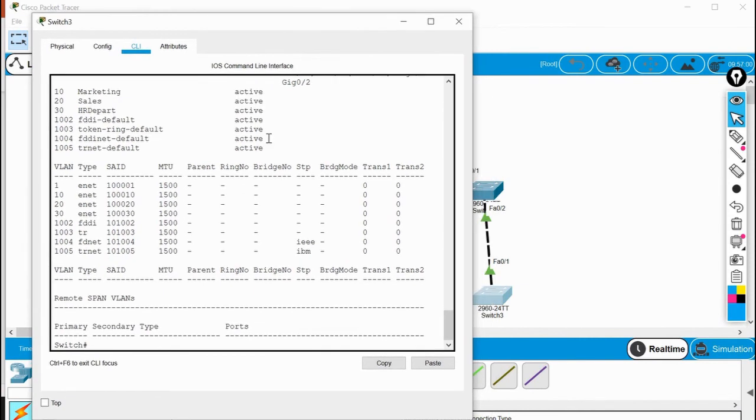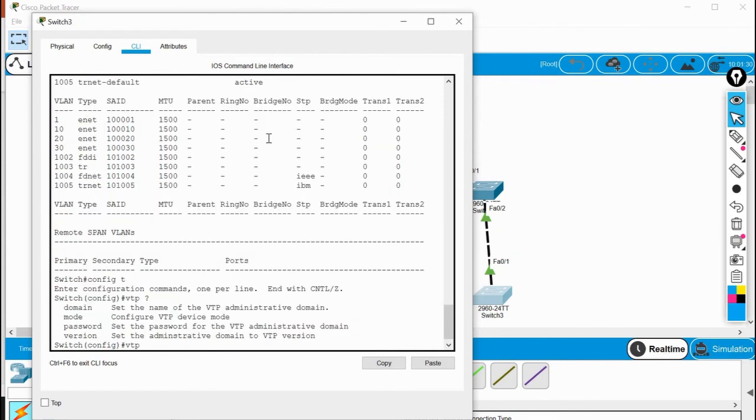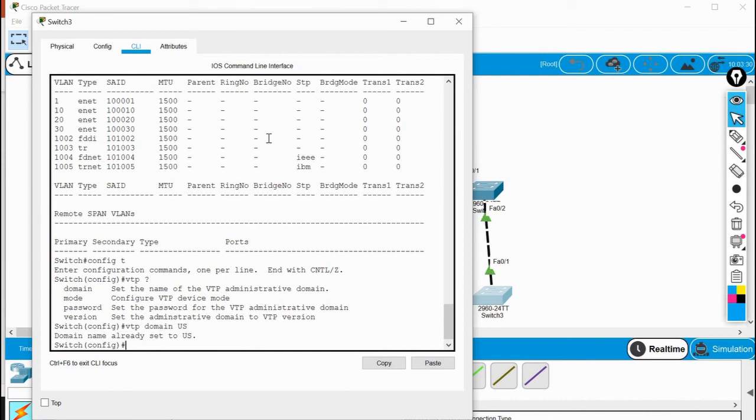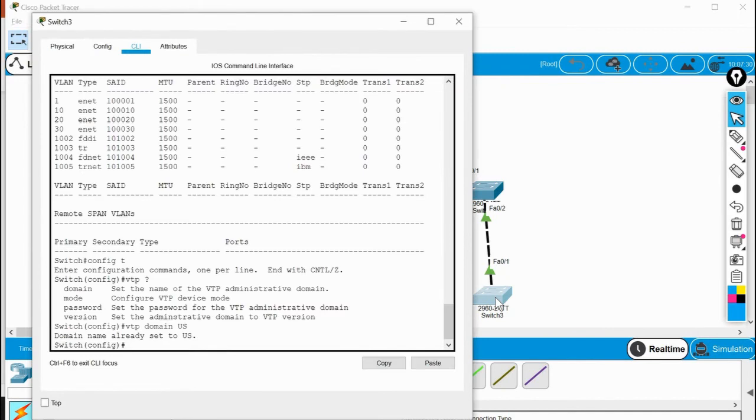So let's go to the configure terminal. Before configuring the password, we have to set the domain as well. So VTP domain, and our domain was US, right? So domain name already set to US. Okay, that domain name it has copied from this one. So we don't have to configure the domain name once again.